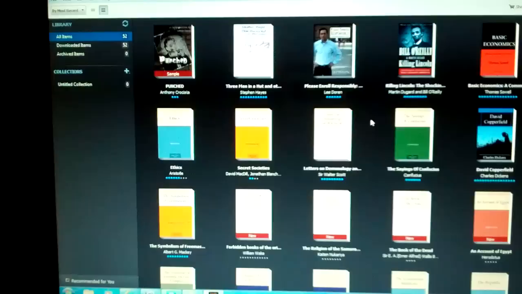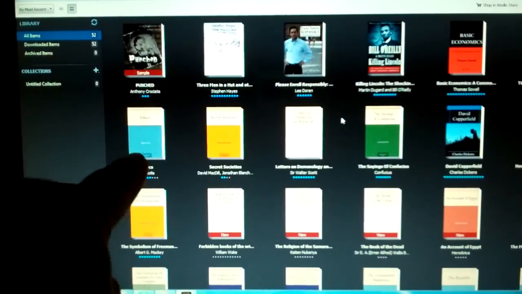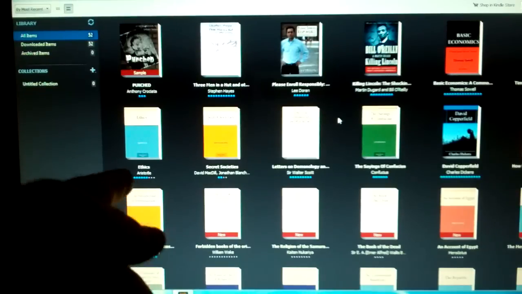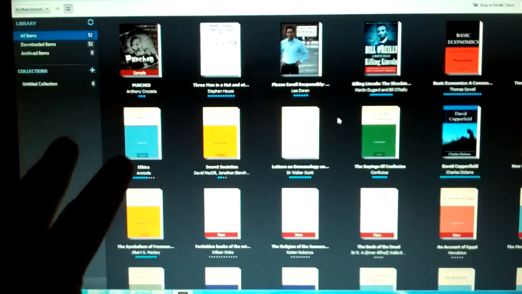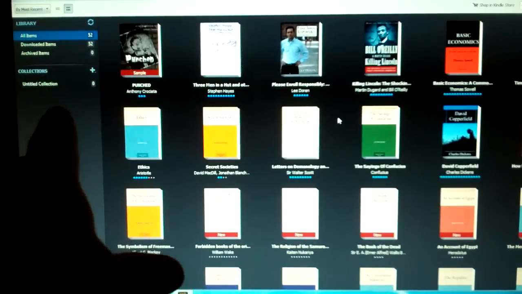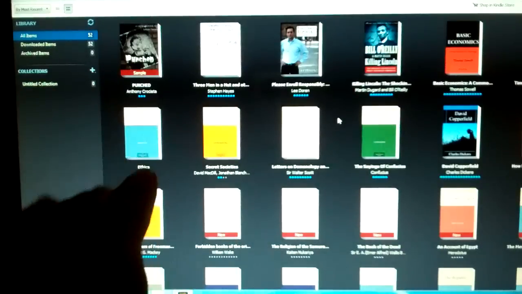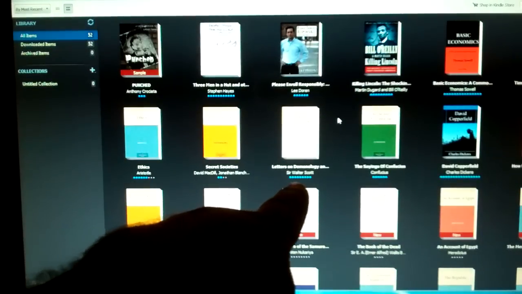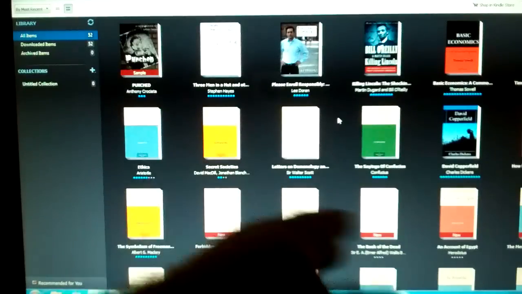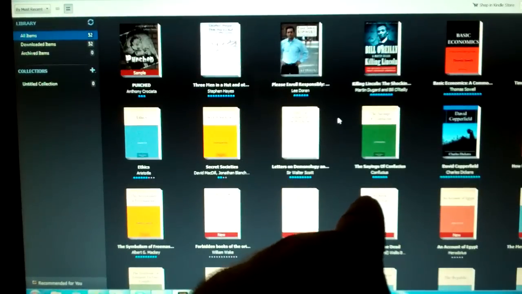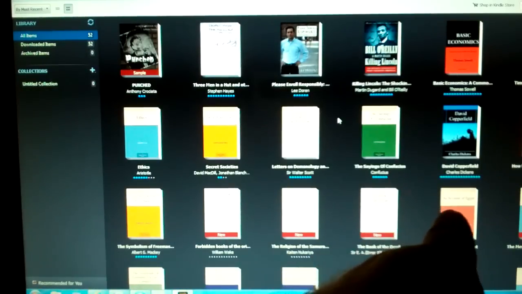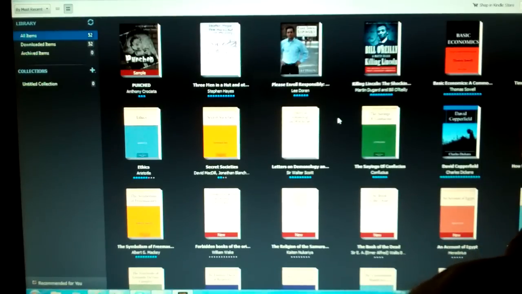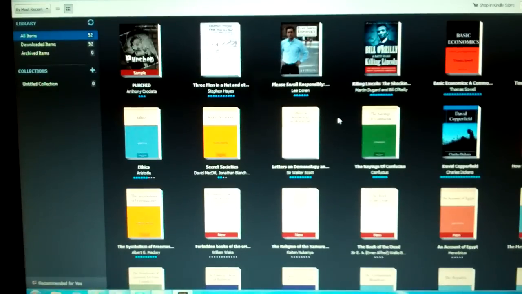And if you look at, for example, down here is Ethics by Aristotle. I'm about 75% done with that book. Some books I read a little bit, take a break, come back, read a little bit, take a break, come back. Secret Societies, I've read about 50% of that. Letters on Demonology and Witchcraft by Sir Walter Scott, I've read the whole thing. The Sayings of Confucius, I've read the whole thing. David Copperfield by Charles Dickens, I've read the whole thing. How to Tell a Story and Other Essays by Mark Twain, I've read all of that. So anyway, you get the picture.